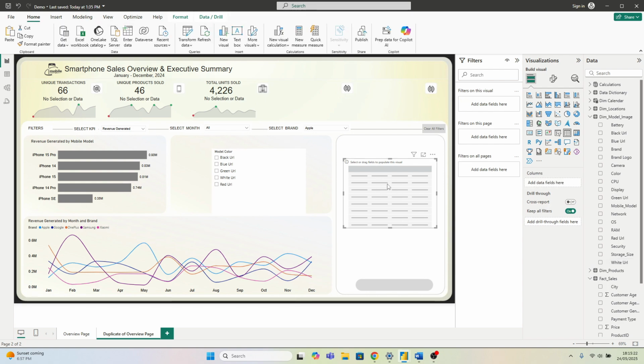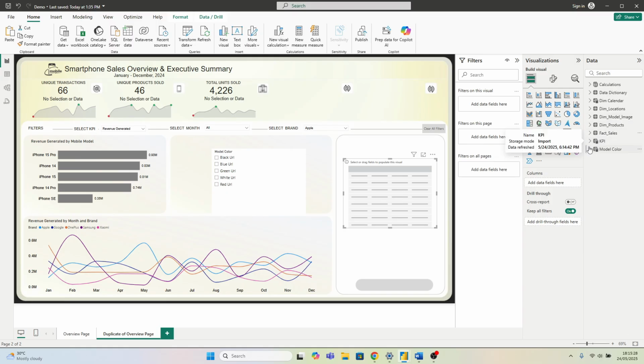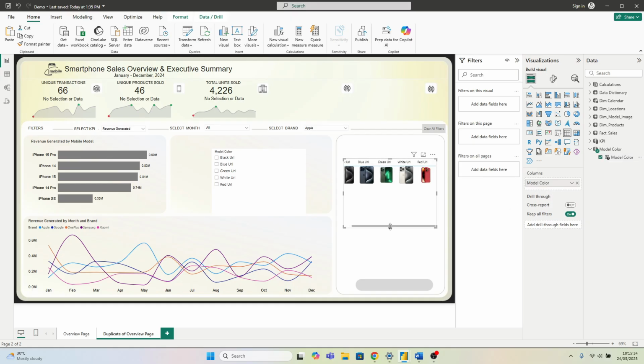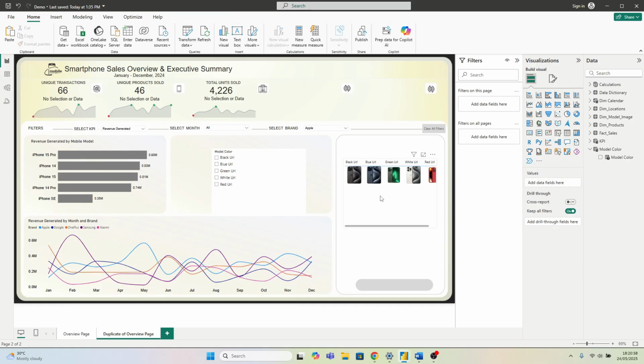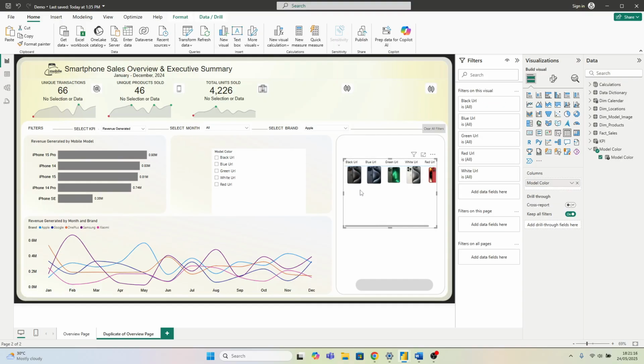So here, I'm simply now going to drop the KPI. That's the model color we created. I'm going to drop it on the column here. So now I have all the images displaying. But what we want to achieve is simply when we select a particular brand, say Apple, we just need the image for the Apple brand to display here. You can actually see what we have here now is the Apple brand. We have the Apple brand for black, blue, green, white, and red.